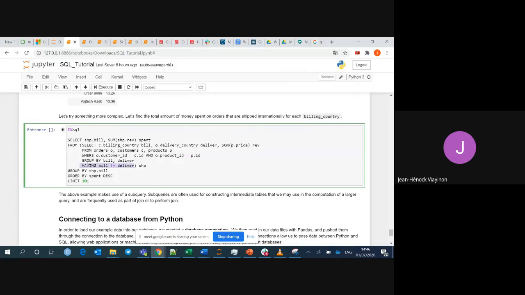Then after that, we name this subquery SHP, and from SHP we select the billing country and we sum up the price, which is also the revenue. We call it the spend, and we group by bill and by spend. You will explore this later. It's very simple and very interesting. It's just a two-level query. We are using the subquery inside, and we are selecting through this subquery.